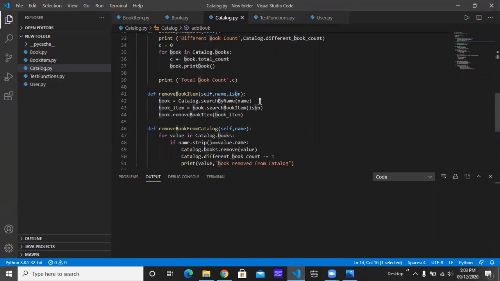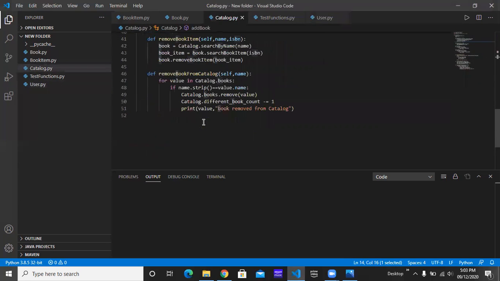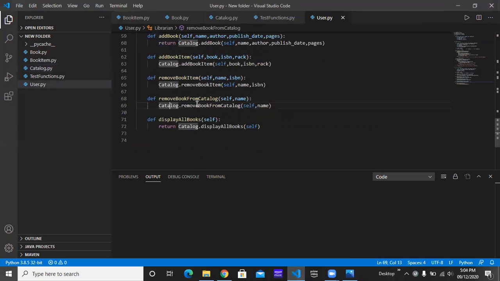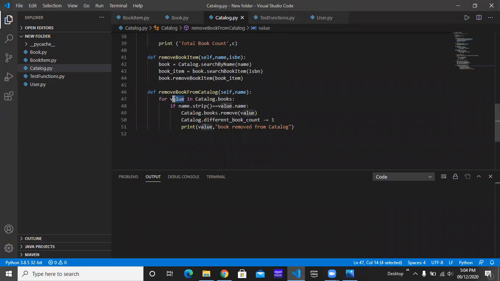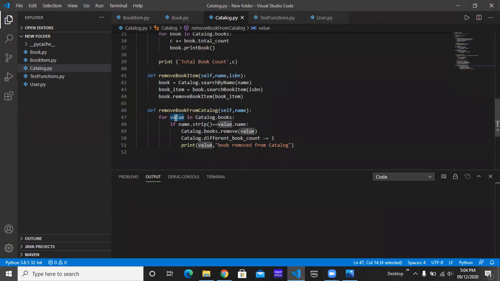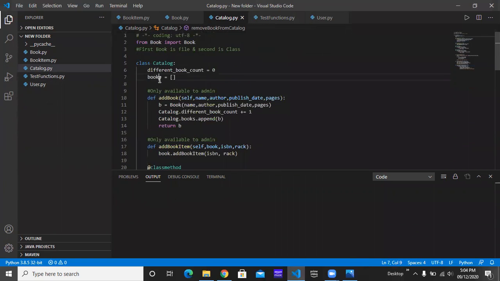So it's gonna search the name of the book. It's gonna search the book item which we have mentioned to remove, and then it's gonna remove the book item. When you remove a book from the catalog, it's gonna delete everything about that book: the book, the number of book items, everything. So remove book item, you have to just enter the name. The for loop is basically used for traversing. So for value in catalog.books, catalog.books is this books.